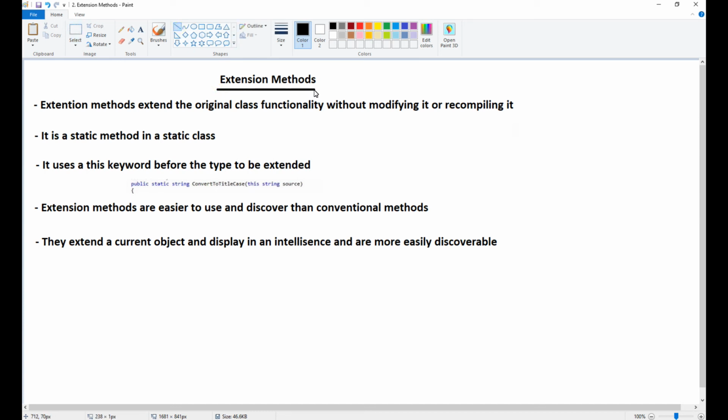So extension methods extend the original class functionality without modifying it or recompiling it. It is a static method in a static class. It uses the this keyword before the type to be extended. Extension methods are easier to use and discover than conventional methods. They extend a current object and display in IntelliSense and are more easily discoverable. So that's basically the review of extension methods.